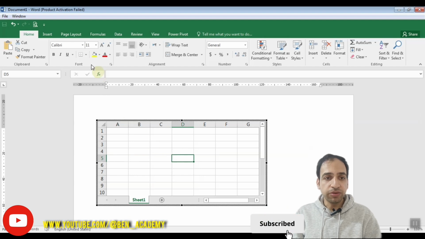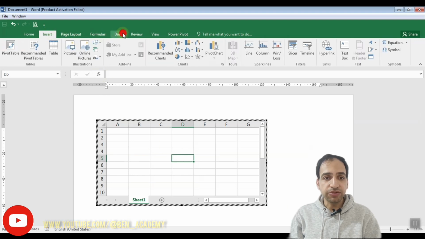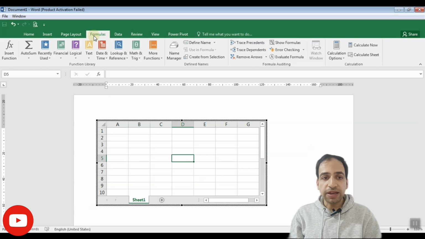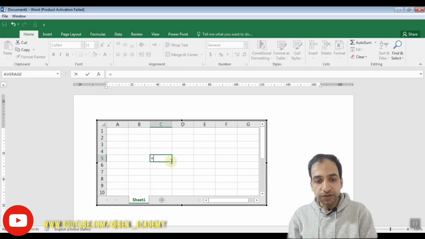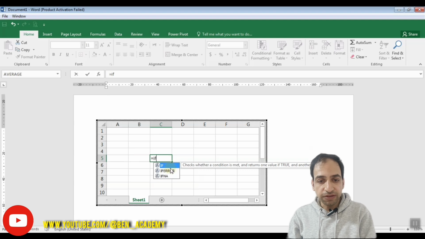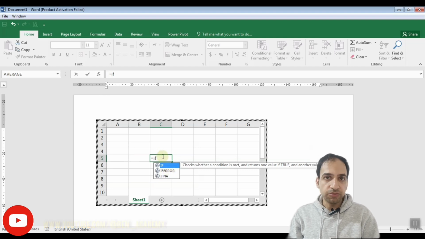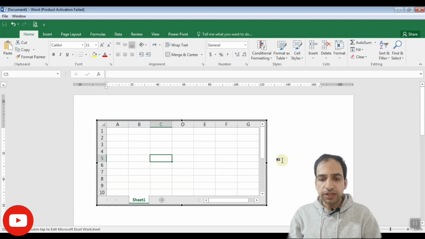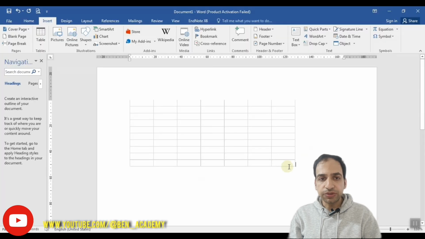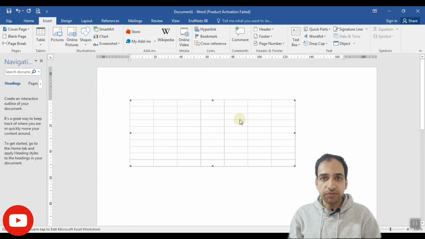There is a formula bar here. You can see that every menu, data, and formulas are available inside Microsoft Word. And you can write every kind of formula you want, with IFERROR, or any function that is available in Excel. With a double click outside this area, you will go out of Excel, and you can see that the table is now visible inside Microsoft Word.